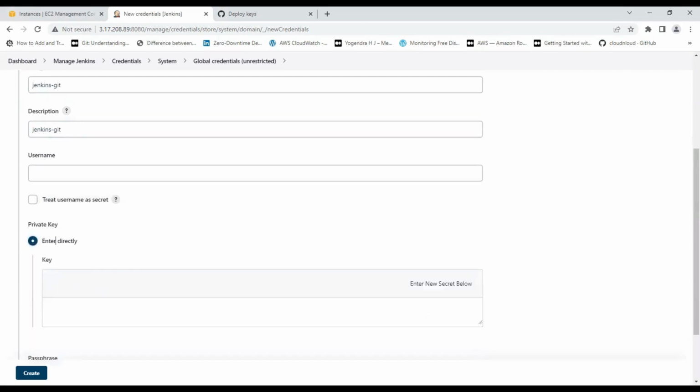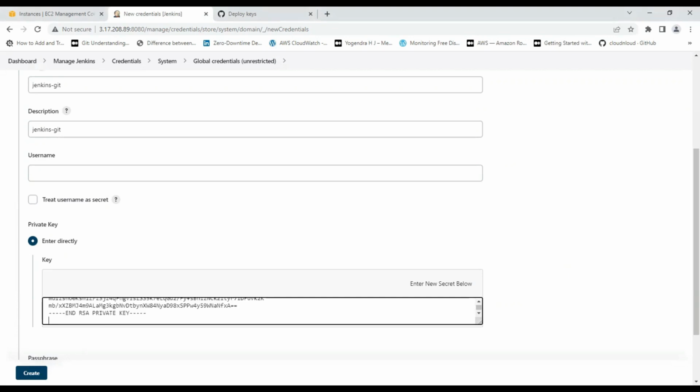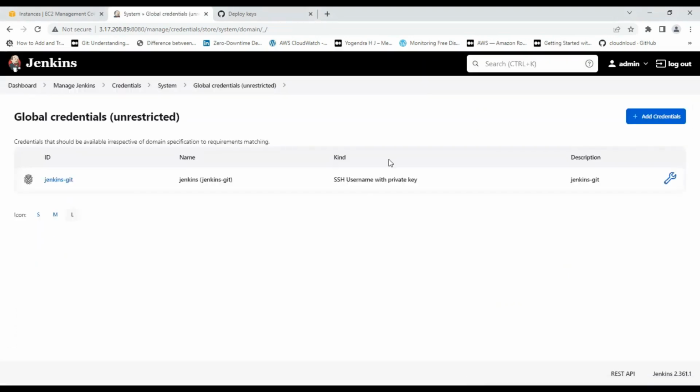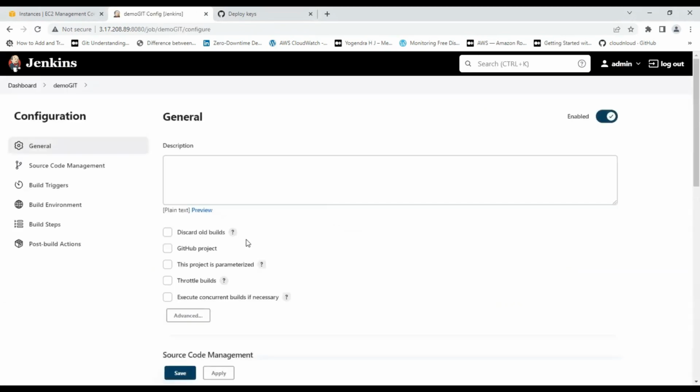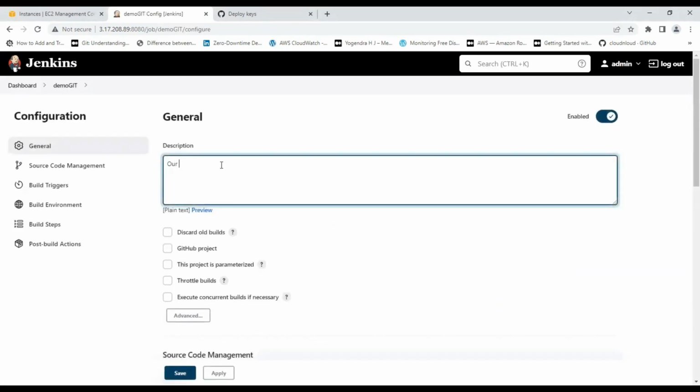So for that, all I need to do is cat this here, get my private key here, and we are copying here, right? And that's where we created our key. Now go back to the project, so demo.git, remember we created. So I'm just going to go here, configure it, write the description as fast GitHub integration, for typo.